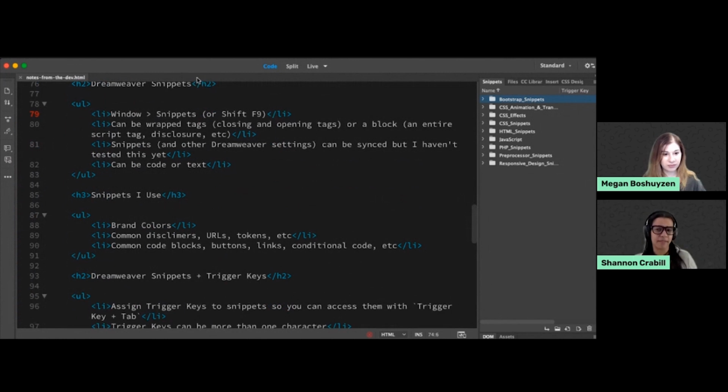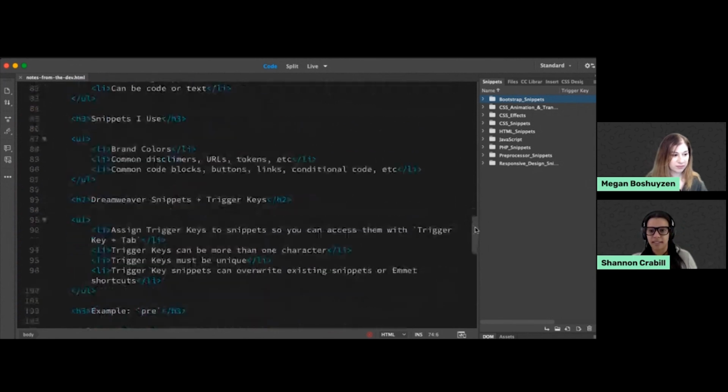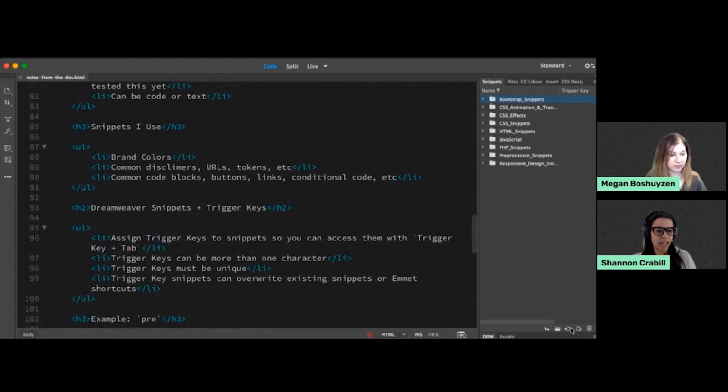If you don't have the Snippets panel handy, it's just Window and then Snippets down here at the bottom. A lot of pre-filled ones you may not necessarily need, but they might be handy. And you can also create your own. I'll do that in a second. Actually, let's do that right now.